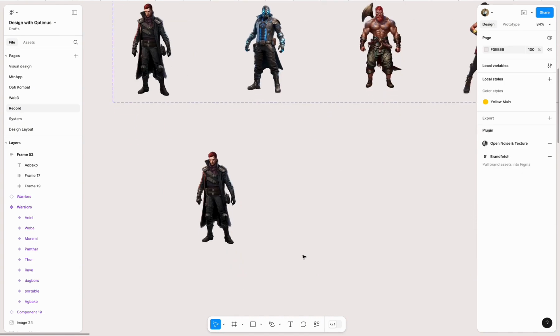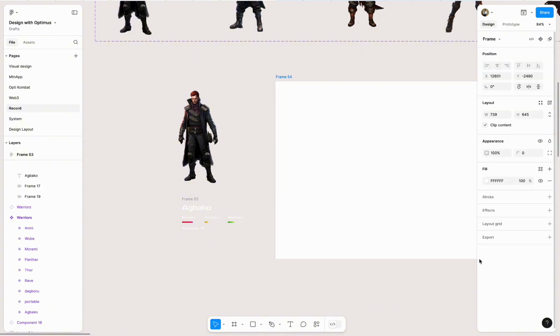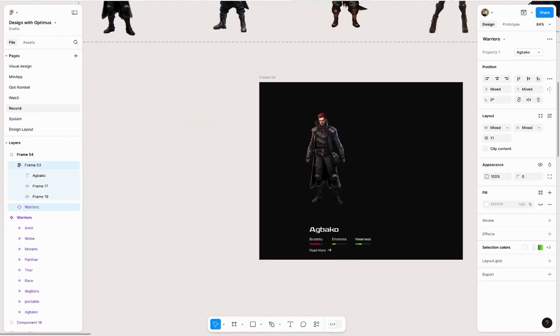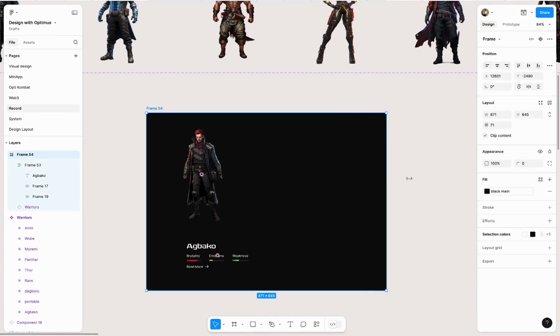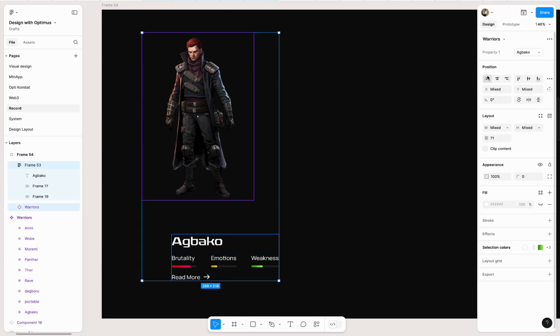Alright, so I'm just going to bring out one of the warriors, Abako by name. That's one of the Yoruba warriors in Nigeria. And let me create a black frame so you can all see what I'm trying to design. I want to create a component set, or a micro interaction of my warrior. I want you to see what happens when you hover on the warrior. So I want to show you quickly.